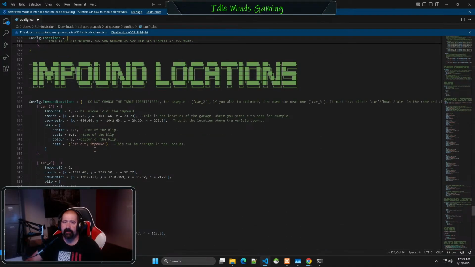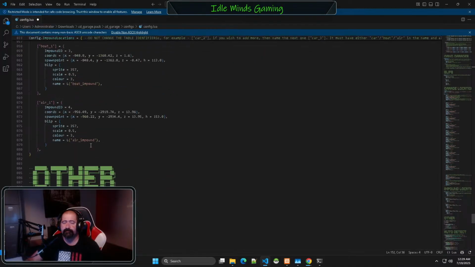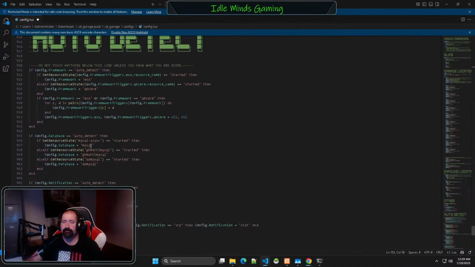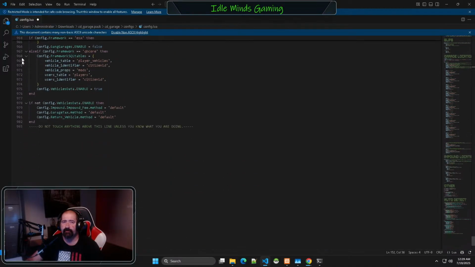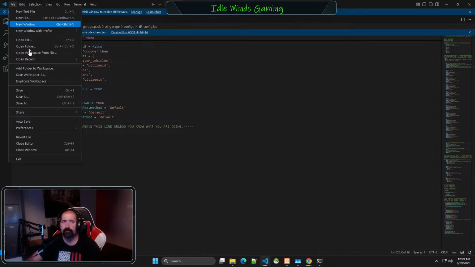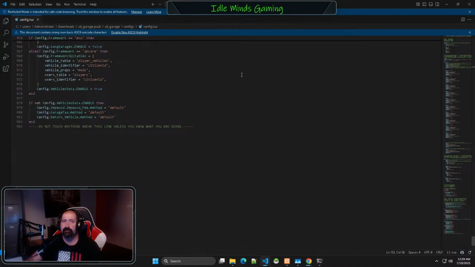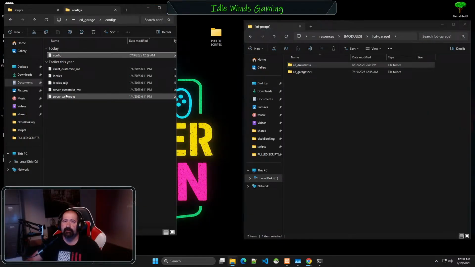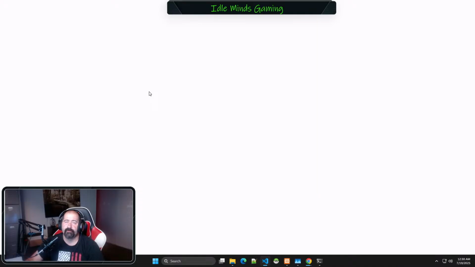Here are your impound locations. They are movable. And that's pretty much it for this. The rest of this stuff is just doing your auto detects for your framework and all that stuff. So we're going to save this, and we're going to close it. Now we got to do this. We got to get this webhook. And there's a few, if I'm not mistaken.